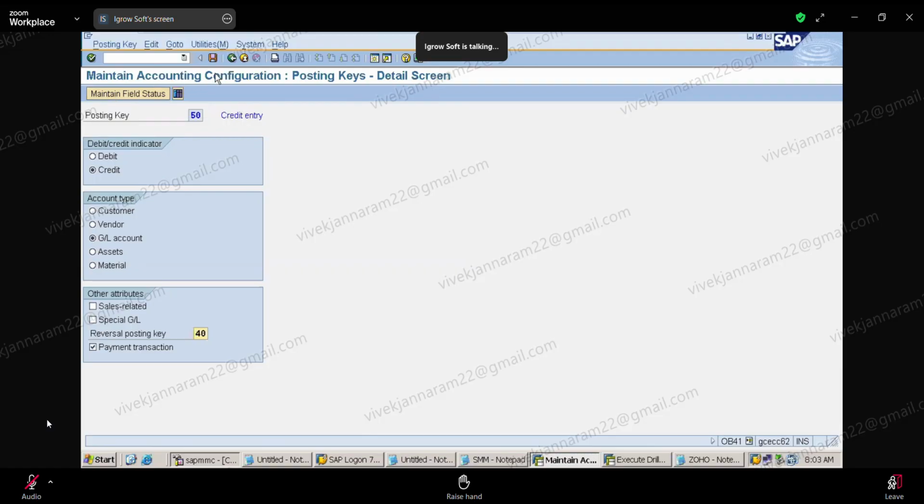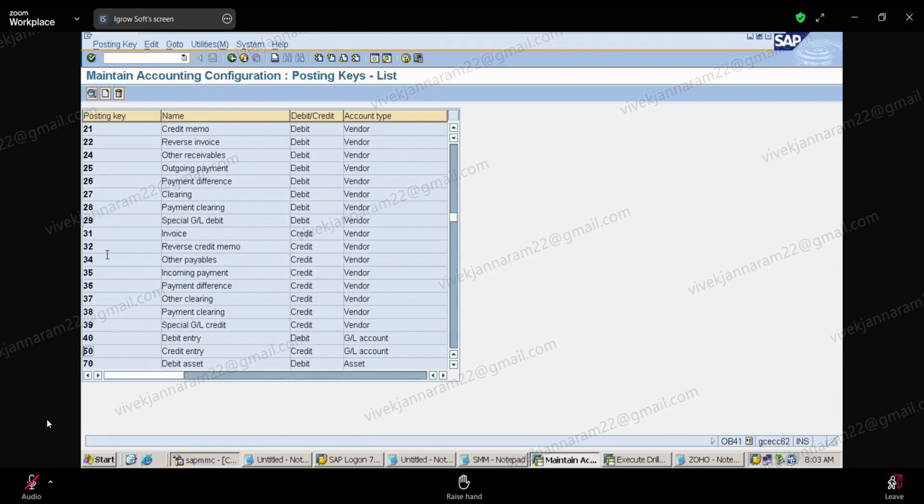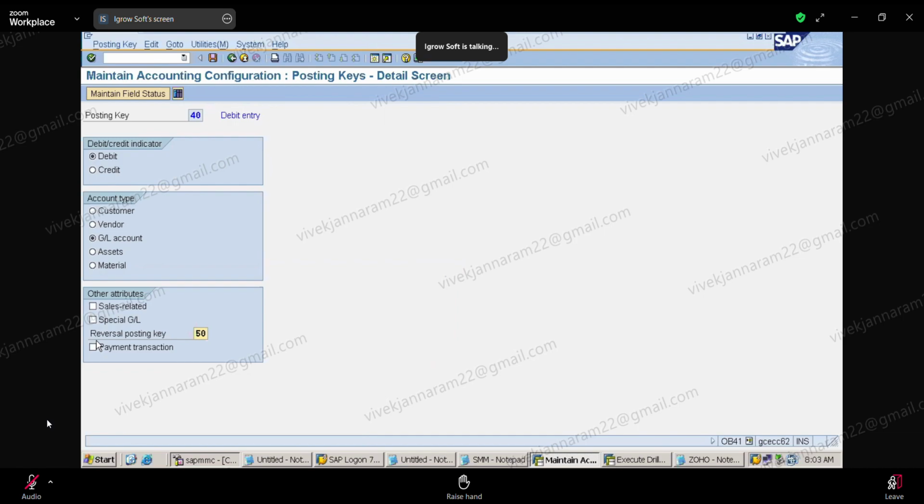Can you see? So here when I go to 40, when I open, I have maintained field status here. What is field status doing in the posting key? You understand the point? Okay, we will discuss. I'm going a little bit deeper. You are all comfortable? So this is where the posting keys and field status connect.